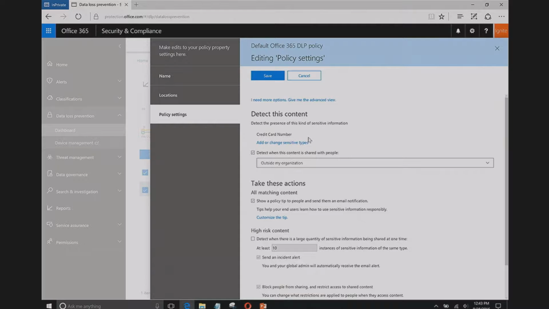We can see up top that it's pretty simple. It's just looking for credit card information. And what actions does this policy take? Very simple, providing policy tips. So that kind of maps with the experience that AJ just finished showing. And this is something that's pre-configured in your tenant. But this is not where we end. This is just the beginning.